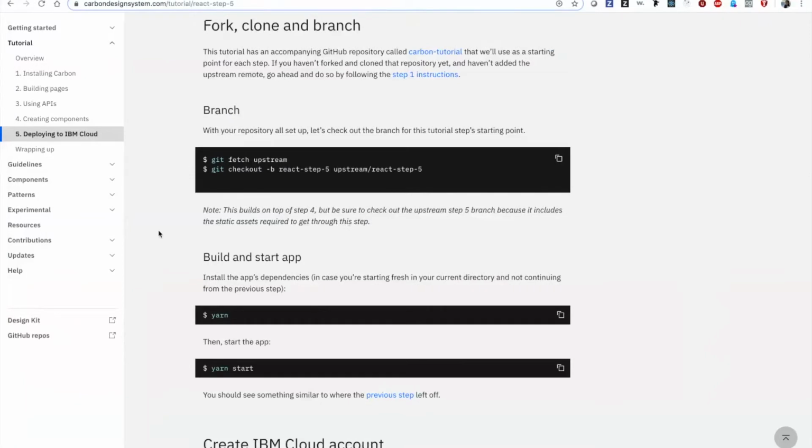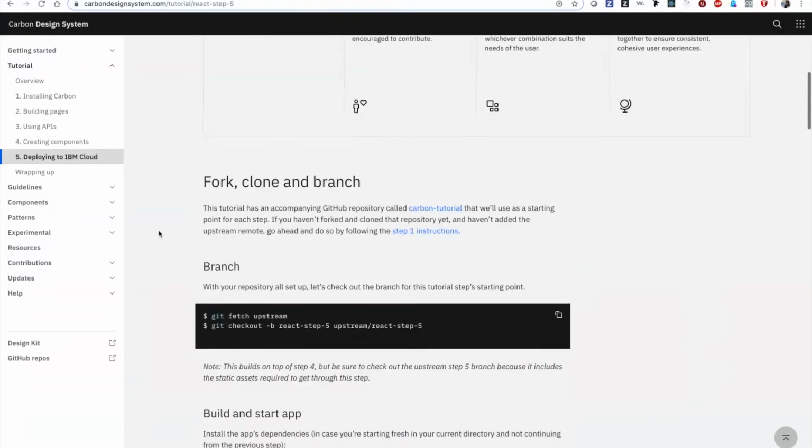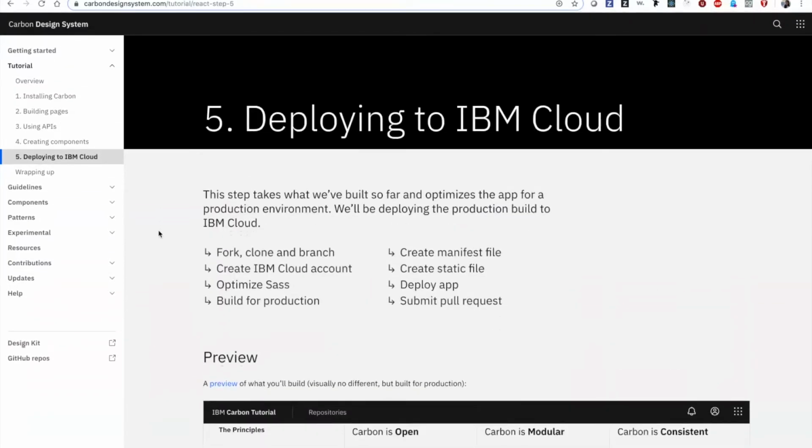All right, y'all. We are now going to start step number 5 of the 5-step Carbon tutorial. So this is our last and final step, numero cinco, in which we will be deploying our app and all of our hard work to the IBM Cloud.